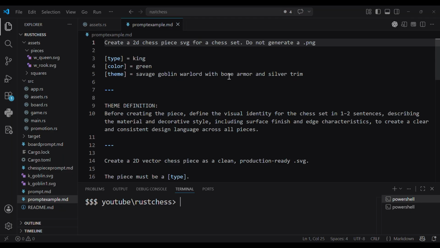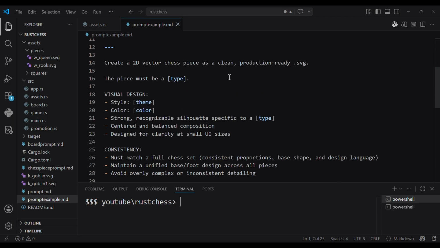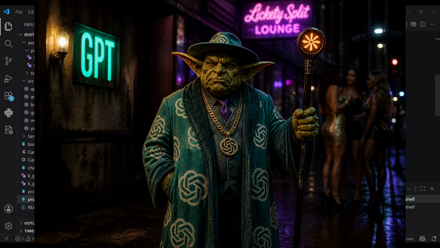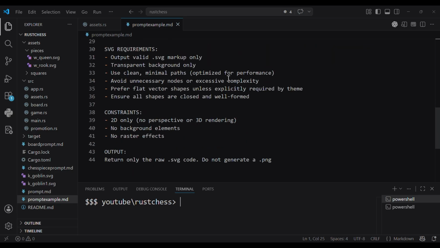At the top of the prompt, I only need a few variables: piece type, piece color, and piece theme. So I can swap between themes like goblin, samurai, ninja, marble, or ancient desert empire. Or I could get more complicated with the theme and add more descriptive language to get a better result. And the prompt tells ChatGPT to first understand the visual identity of that theme before generating the SVG.